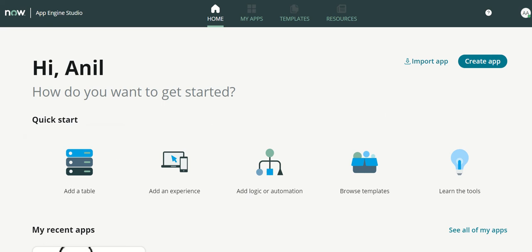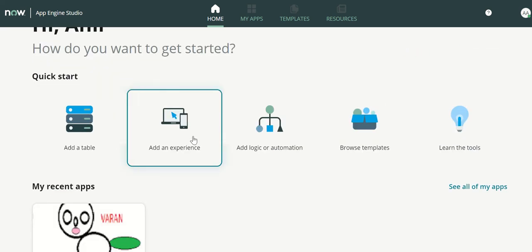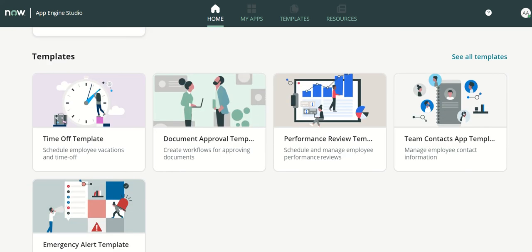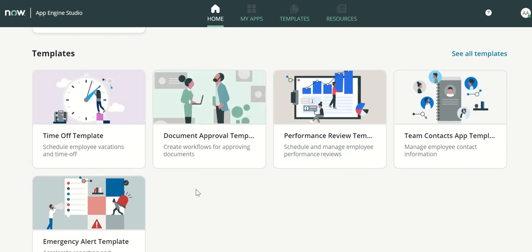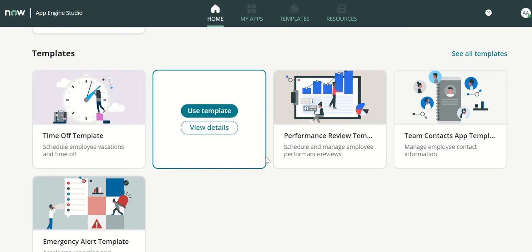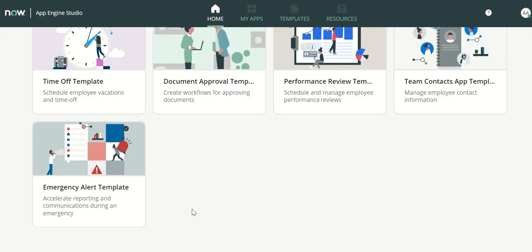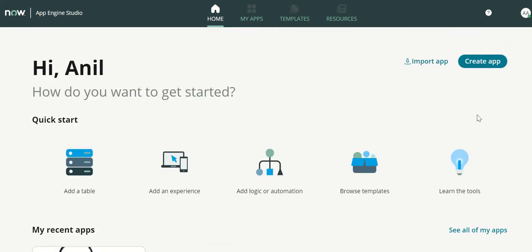Quick start options are also there, such as add table, add an experience, add logic or automation, browse templates, learn the tools. So we have all this available. And these are the templates which are available. For example, a time off template, document approval template, performance review template, and so on. We will start without using a template because the use case that we have is not part of any template. So I'll click on create app.